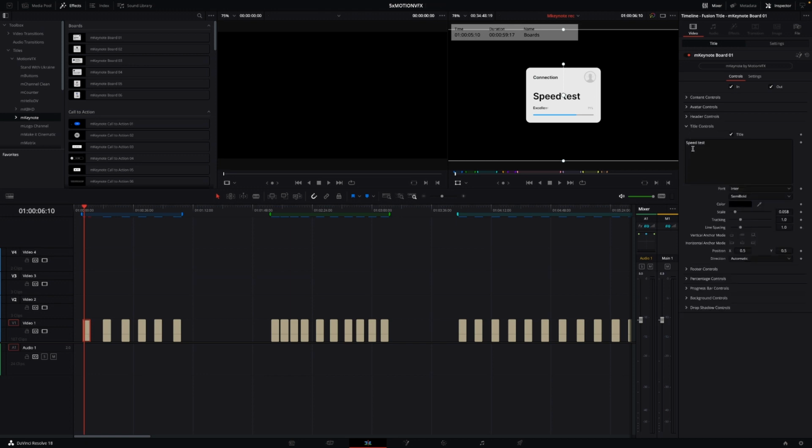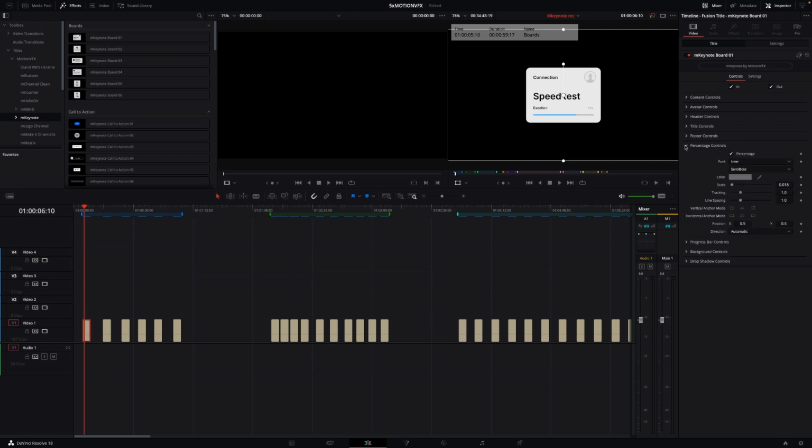Then we have a titles control, which is this big one, the speed test. Of course, we can take that off, change the fonts, all of that again. We have a footer control, which is the excellent text we have right here. We can turn that on and off and change the font, all of that. Then we have the percentage control, which controls the percentage here. Of course, we can scale that, take it off, do all of these different things. And of course, we can also change the position and stuff like that.